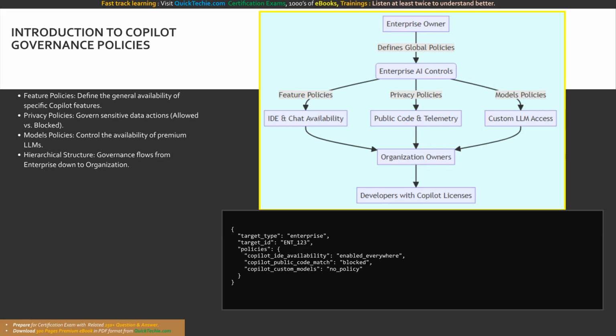Finally, there are models policies, which govern the availability of alternative language models beyond the basic offerings, managing potential additional costs. These policies dictate the rules for every single member who receives a Copilot license from your enterprise. The governance structure in GitHub is strictly hierarchical, flowing directly from the enterprise level down to the individual organization level. As an enterprise owner, you wield the ultimate authority to dictate the availability of these features across your entire corporate ecosystem. The most important concept to grasp is this.